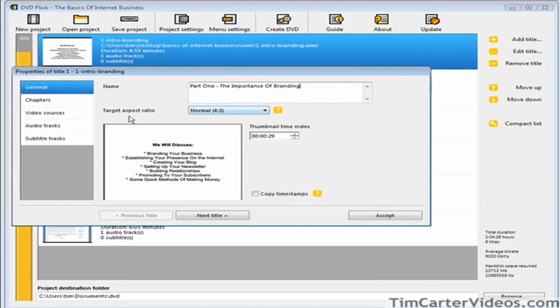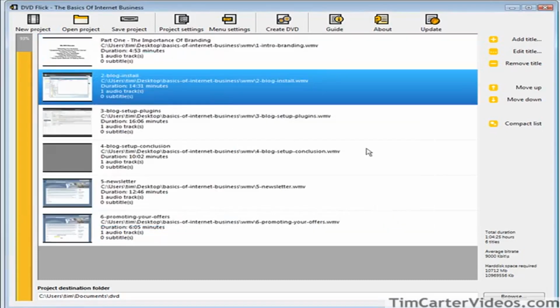And then we can choose our target aspect ratio, 4:3, which is normal, or you can make it widescreen, 16:9, like this. And what that's going to do in this case is stretch it out a little bit. So I'm going to keep it at normal. Click accept. Go to the next one, and then we just do the same thing to all of these videos. We'll just go and change them as need be.